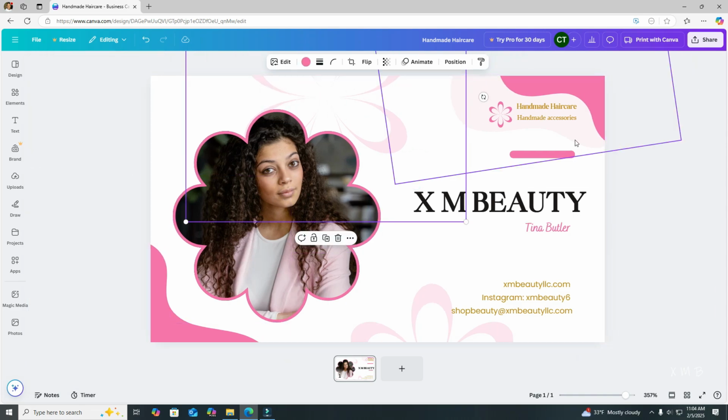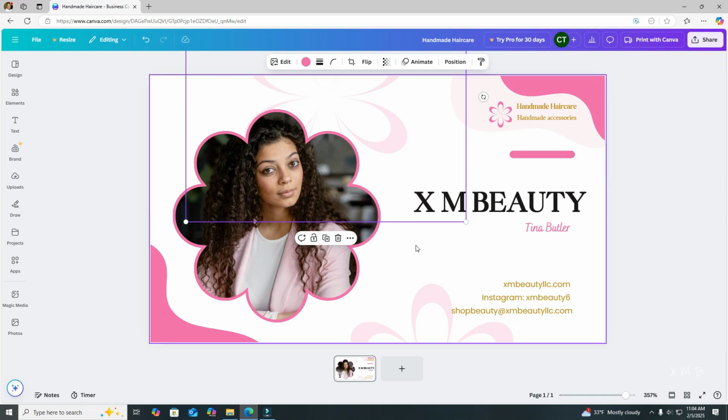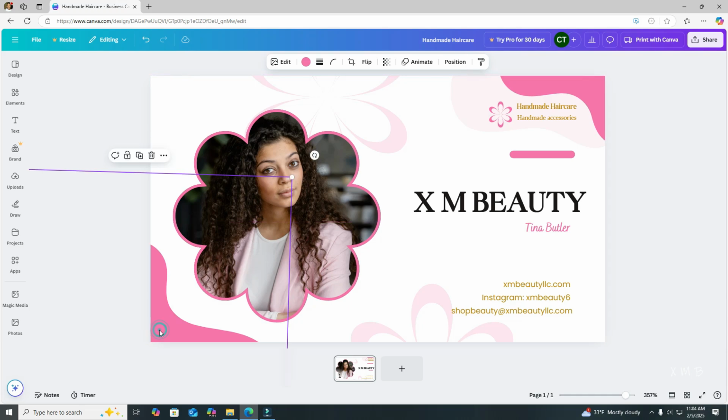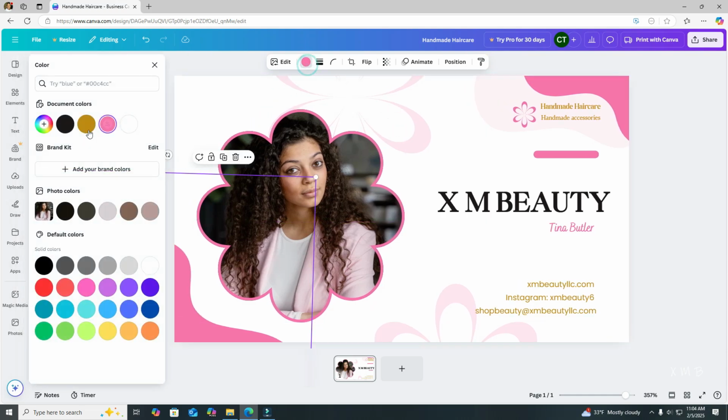So now we just customize the colors. This is the ready-made template, but we just customize it to our brand, right? And we can make these colors different. We can change these colors to gold, whatever we want. But I'm just showing you guys how to customize it.